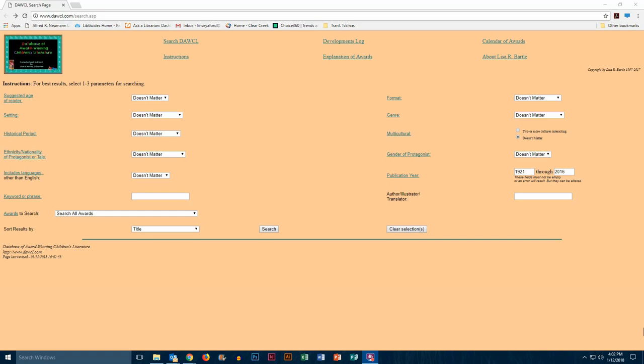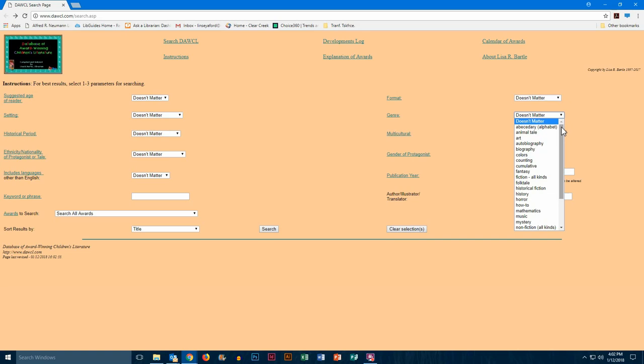This is the database of award-winning children's literature. And if you're here looking for realistic fiction books, the two most important limiters are genre. We're going to select realistic fiction from the drop-down menu. And the publication year, because all of the books for this class need to be newer than 2000.